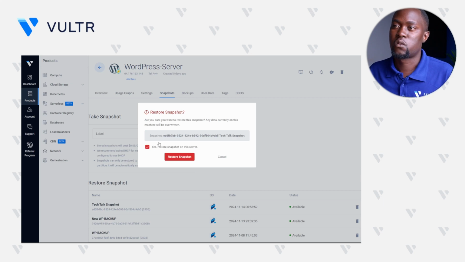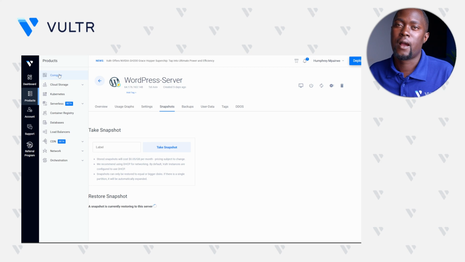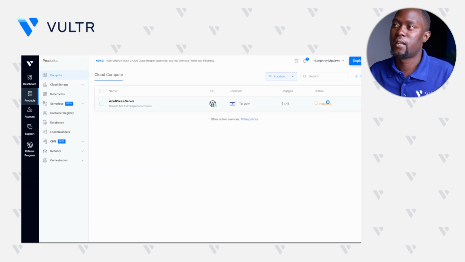So once you check this prompt right here and click restore snapshot, you will give this process just a few minutes to complete and reinstall the entire instance to its particular state when this snapshot was actually taken. If we go back to the main compute page and just see the status of this instance, it's now installing from running. So this will install all files and the entire instance as it was when this snapshot was actually taken. So yet again, give this process a few minutes to complete depending on the snapshot size in order to recover all data on this instance.